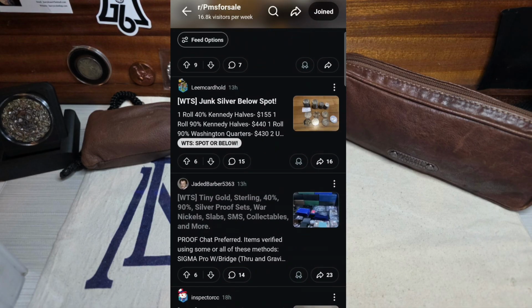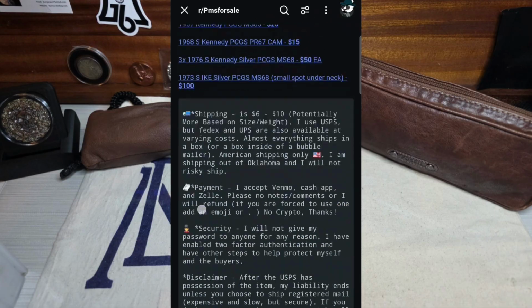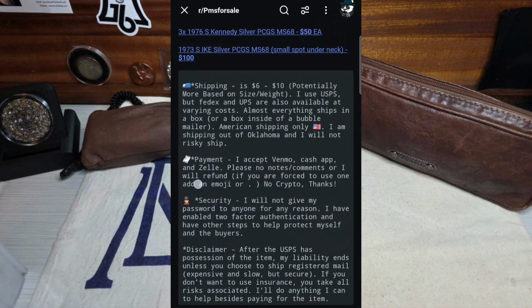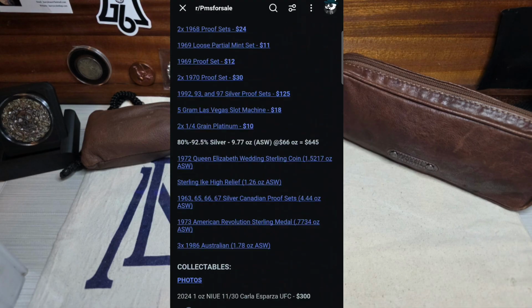Here's another one, Jaded Barber. He is a very savvy seller, so check him out. Sales 695, buys 88. Let's look at his. He's very professional. Shipping, payment, security, and the disclaimer. So anyways, this is just so you can see, if you choose to ship registered mail, it's expensive and slow, but it's secure. These different sellers are very experienced.